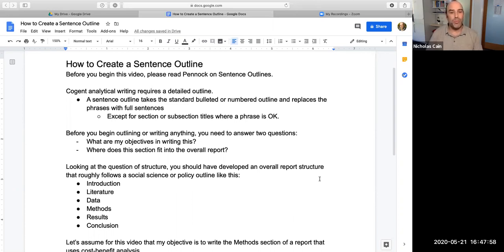So basically a sentence outline takes a standard bulleted outline that you may be familiar with and replaces the phrases with full sentences, except for a section or subsection title where a phrase is okay.